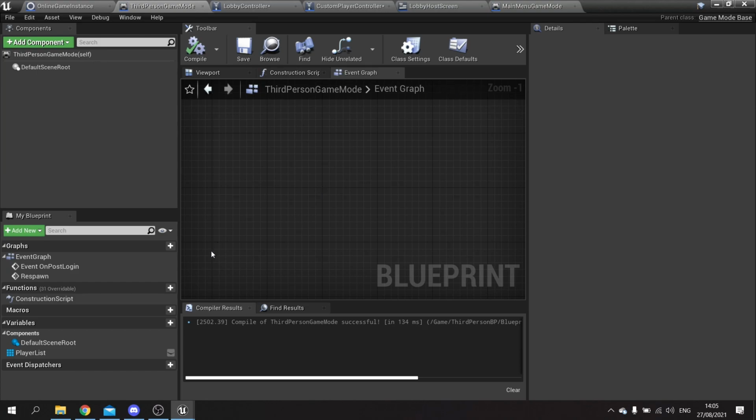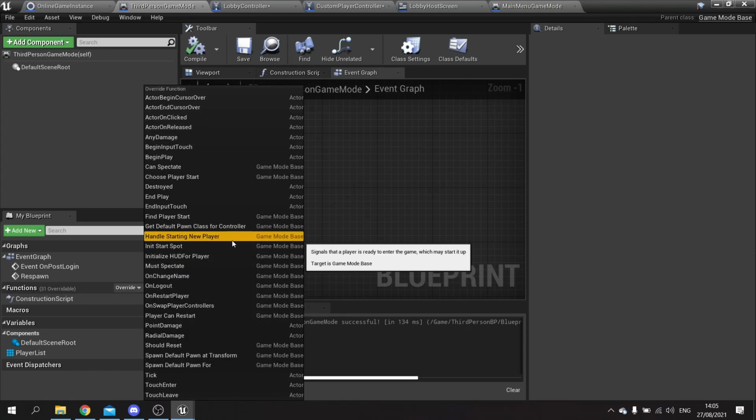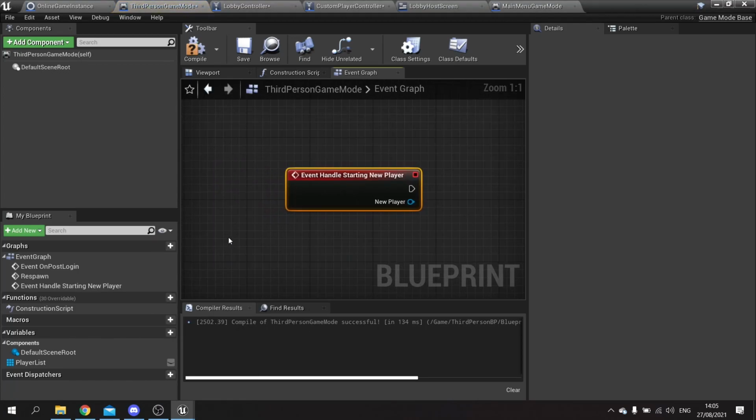For that, we need to override two functions. The first function, we're going to override, is handle starting new player. This is an event that fires when the player joins the match and the game mode is trying to figure out who they should spawn as.